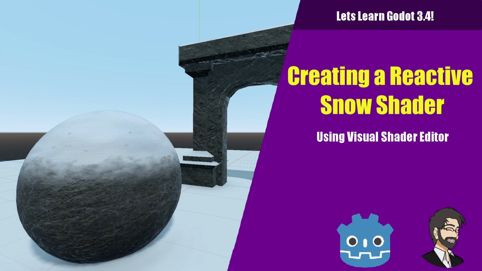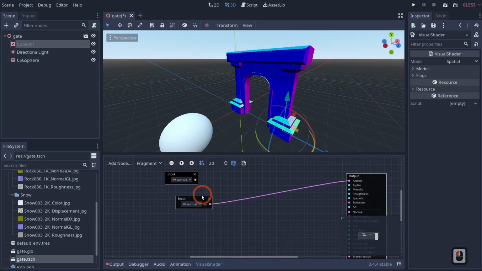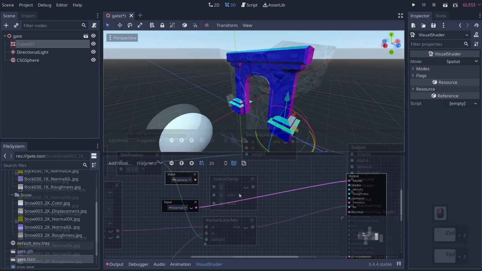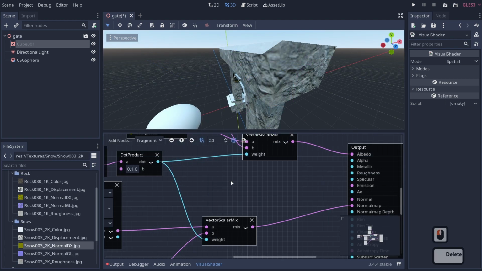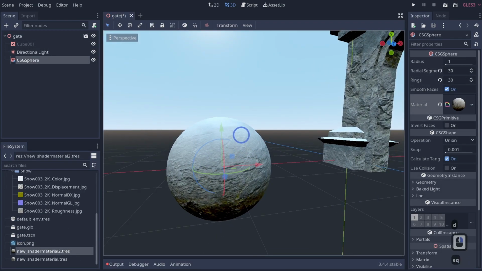Hey guys, this is Mitch with FinePoint CGI, and today we talk about how to create a snow shader using the visual shader graph inside of Godot. So we go through the process of talking about basic controls in the shader graph. We talk about how to do a dot product, how to isolate your world space normal so that way you can get your snow to lay on top.